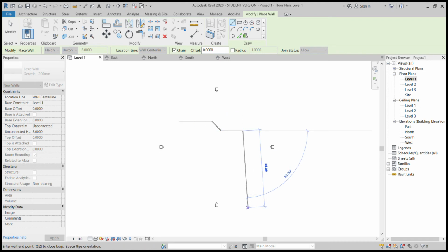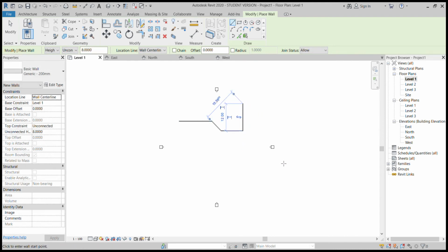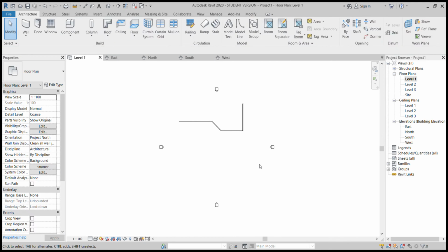Here we go. One thing we notice is that the chain of walls is going on and on. I can turn off the chain. Here it says chain turned off. When I click the wall again vertically, let's say another 12 meters, it's going to stop the chain.